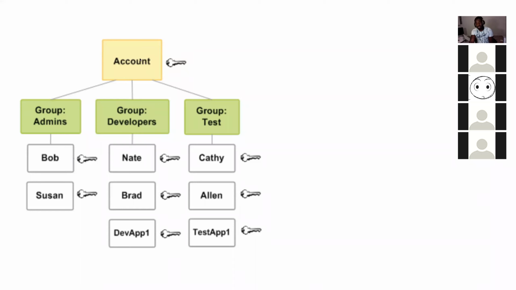So you want to create groups. If there are developers on my team, I want to create a group called developers, like you see here. I'll create a group called tests for the team that does testing. And then I create a group called admins. This is for the big guys, you know, the DevOps engineers in the team and stuff like that.